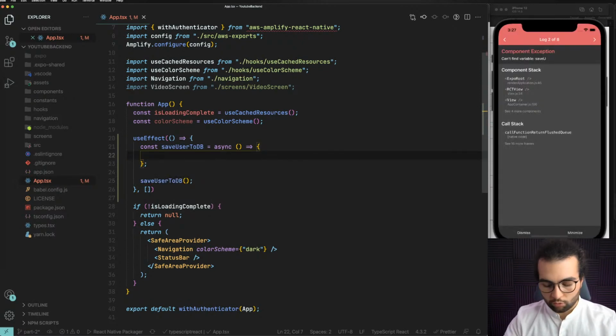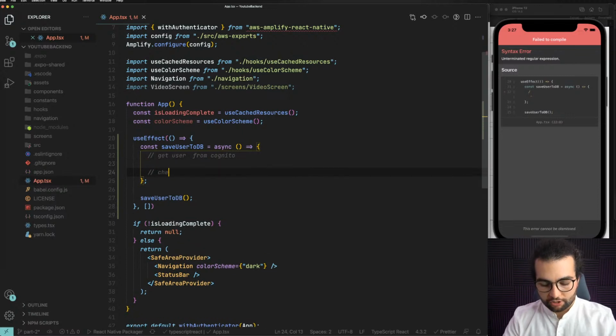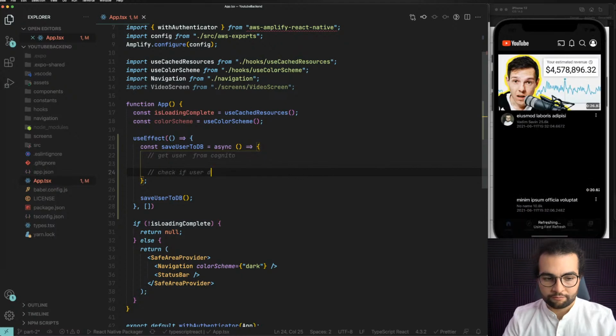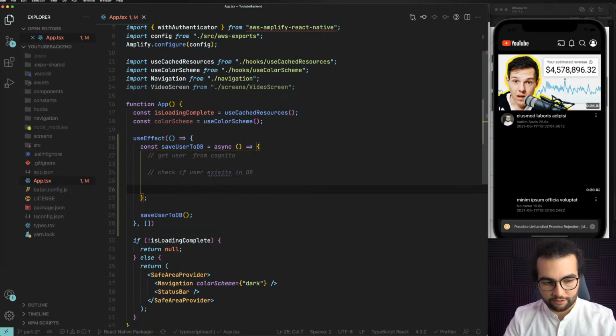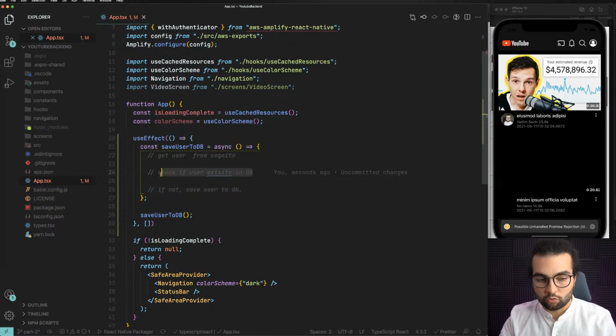Okay, here, what are the steps? First step is get user from Cognito, because we need the user ID. Check if user exists in database. If not, save user to database. And this is going to save the first time you enter. The second time, the user will already exist in database and we will not need to save it.